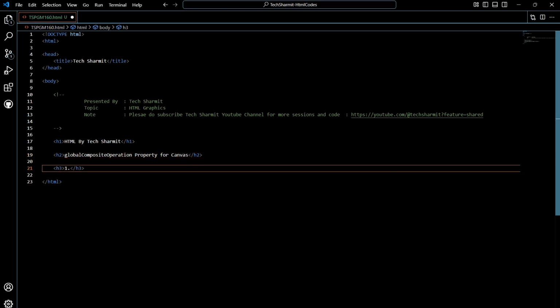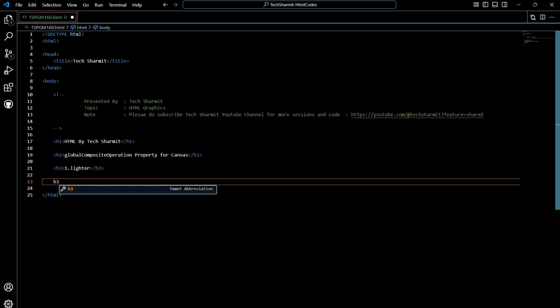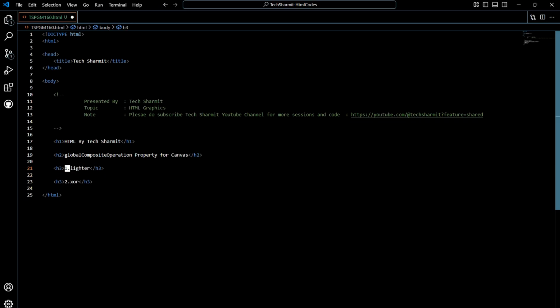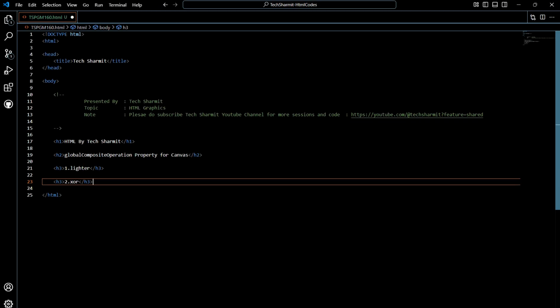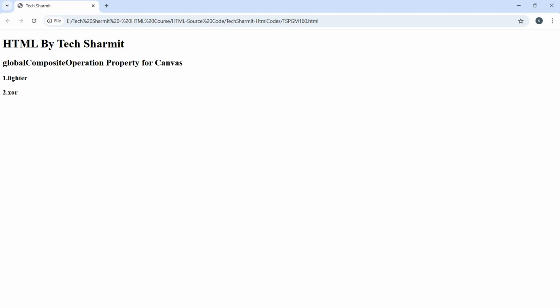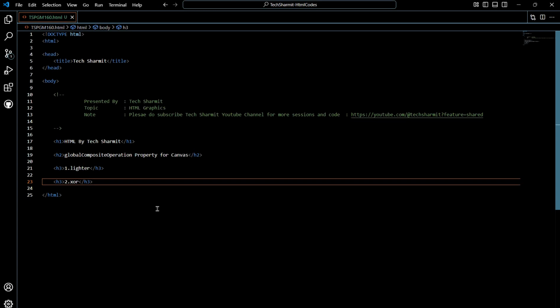The first one would be lighter, LIGHTER, and after lighter we will write the next value, XOR. Remember one thing, this is first because in this session we are taking it as first, but prior to this session we have already covered various values, so make sure that you check those sessions as well. If you save it and refresh it, it would look like this: global composite operation property for Canvas, lighter or XOR.